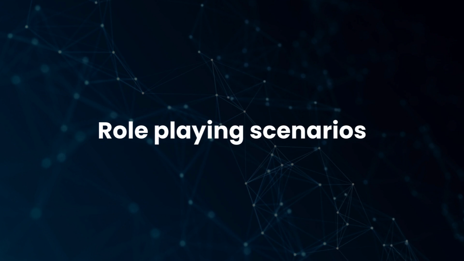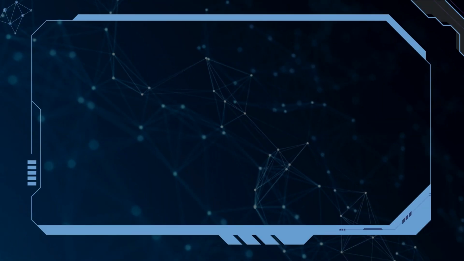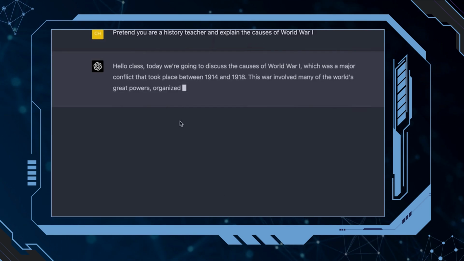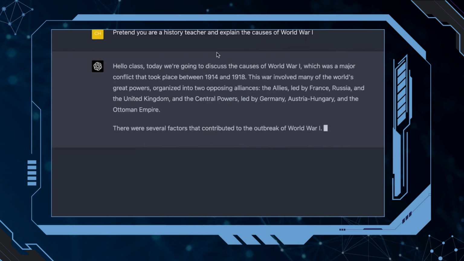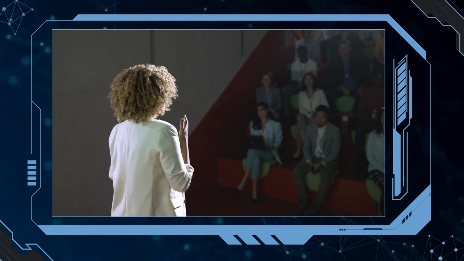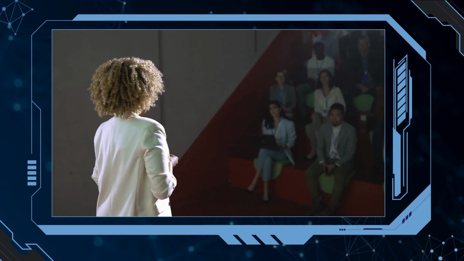Role-playing scenarios. ChatGPT 4 excels in role-playing scenarios, immersing itself in various characters or situations to create realistic and engaging dialogues. It can take on different personas, from mentors and customers to fantasy characters, adding depth to storytelling or practice sessions. This versatility makes it ideal for simulations, creative writing, or interactive learning experiences.